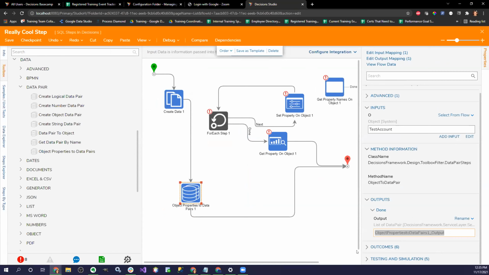No, that makes sense. That's really cool. Okay, I like these. Thanks for bringing these up. Yeah, thanks for explaining, because I've been messing around with the data pair step for a long time and I couldn't figure out how to use it, but now I get it.